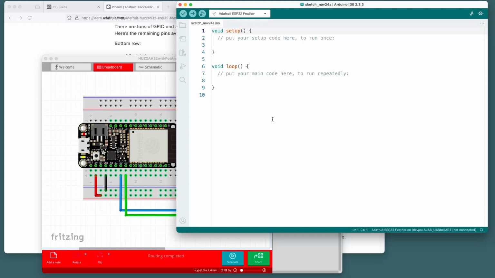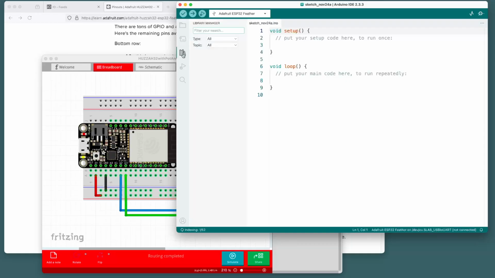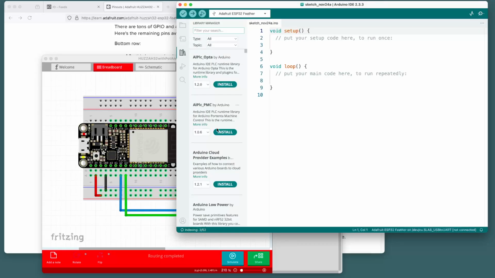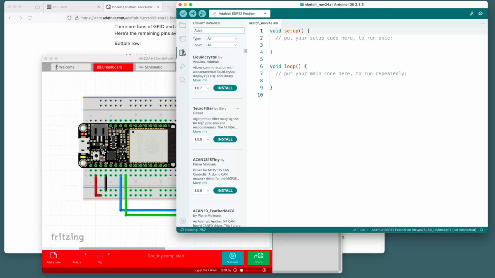Okay, so in order for us to properly connect to the Adafruit IO service, we will need to install a library. So head over to your library manager and search for Adafruit IO, I believe Adafruit IO Arduino, something like this.